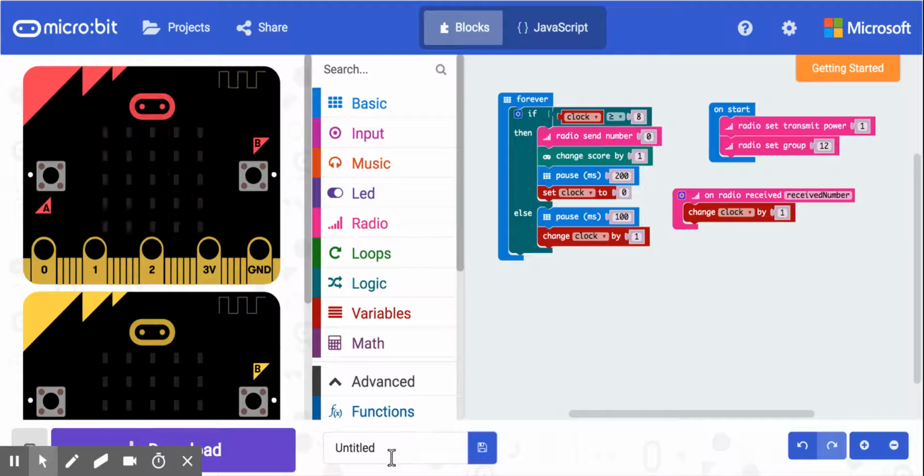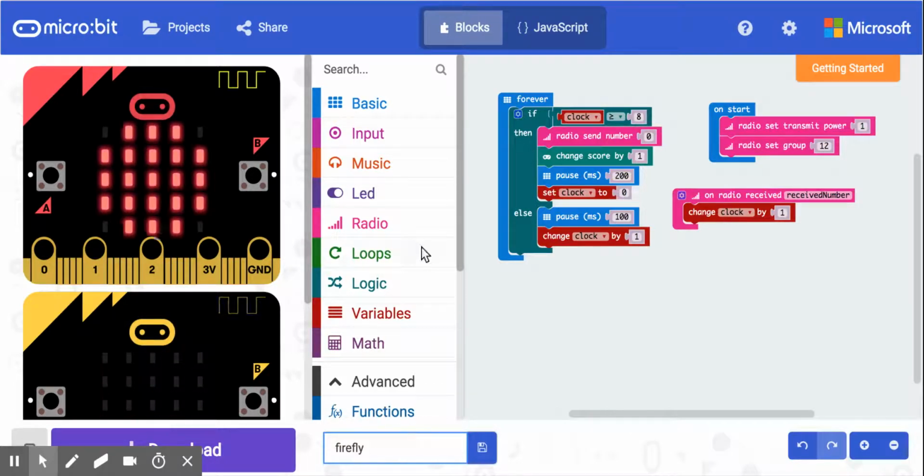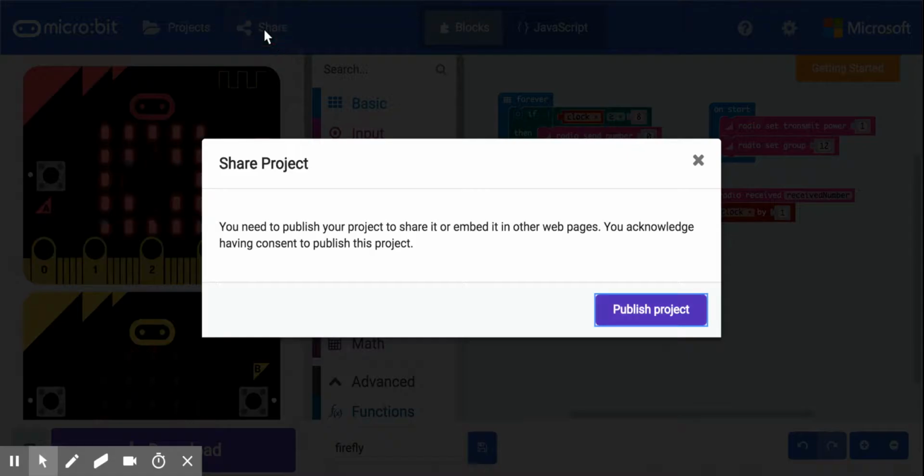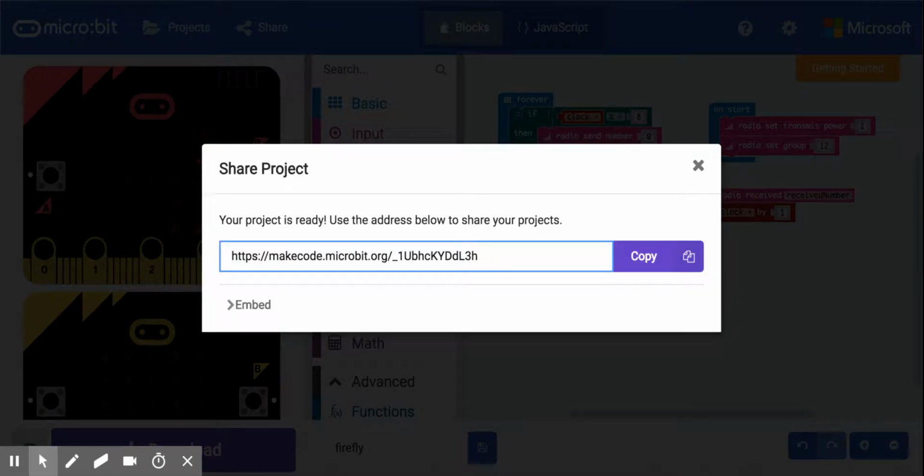Before we do that, we're going to name it. So down here where it says untitled, we're going to call it Firefly. I'm going to click share, click publish project. Once you've published, click copy, go to the assignment in classroom, open the assignment, click add, choose link, paste the link in, and as always, don't forget to turn it in.